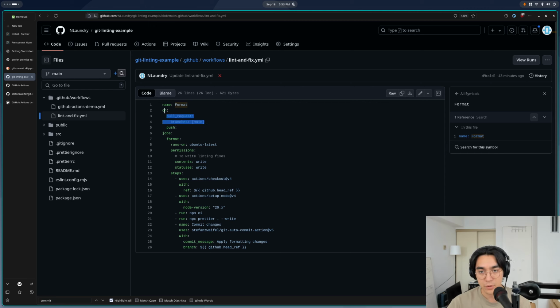I've got it set up for pull requests onto main. And then just for this example, I've got it set up on push. So anything that gets pushed is going to trigger this. If I were in a different environment, I would probably set this up just on pull requests so that you don't constantly have this running.